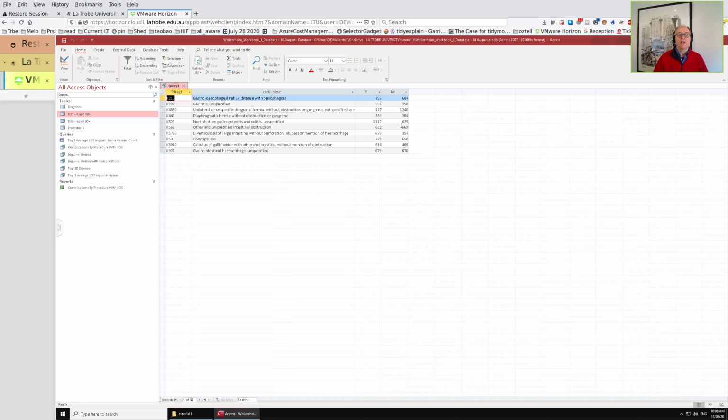Now, it's interesting. This one is more of a female thing. Reflux, gastritis is more women. This hernia, my goodness, look at that, 10 times as many men as women. Other hernias, this hernia is more of a women's thing. So just interesting, what would the percentages be? How would you calculate the percentages there? Quite an interesting little problem. And that's what I think would be quite useful to do in this thing.